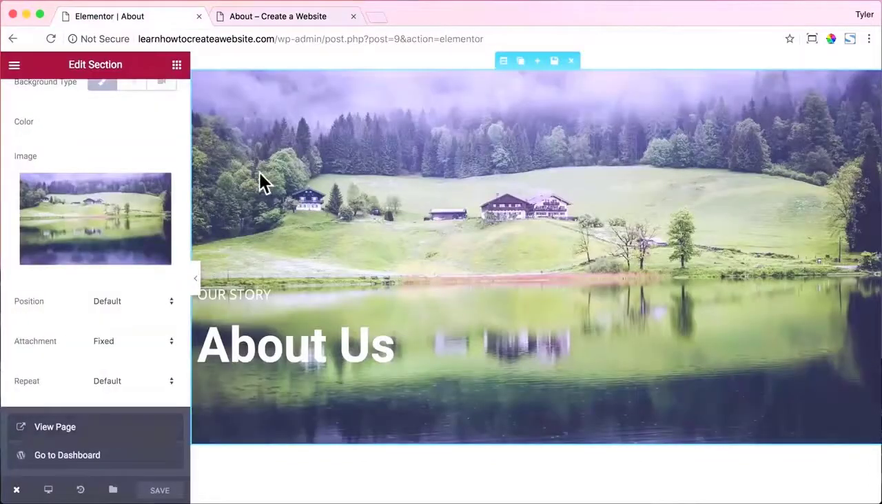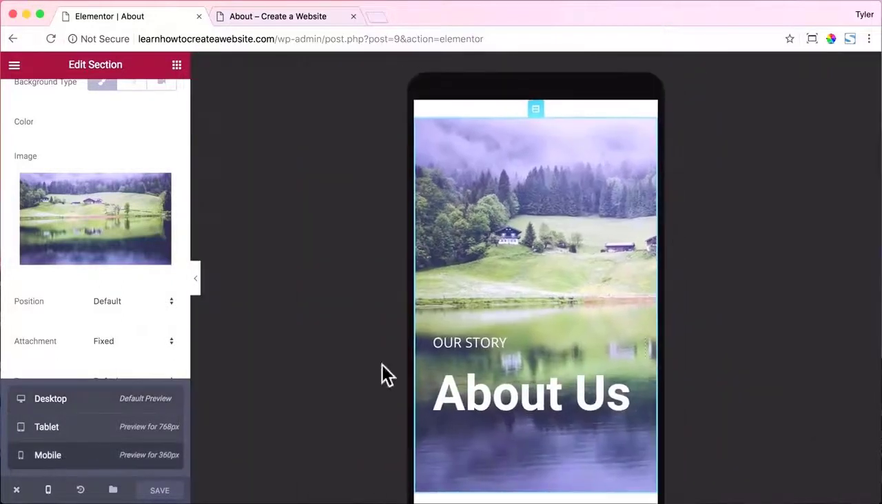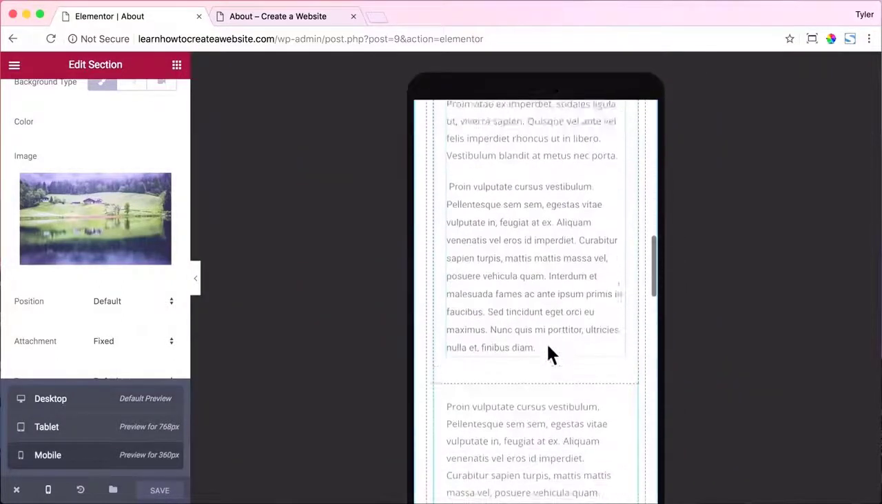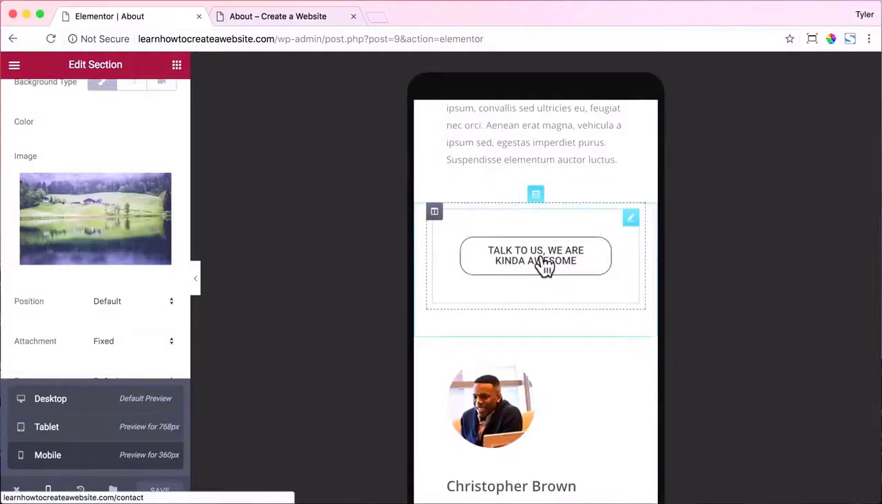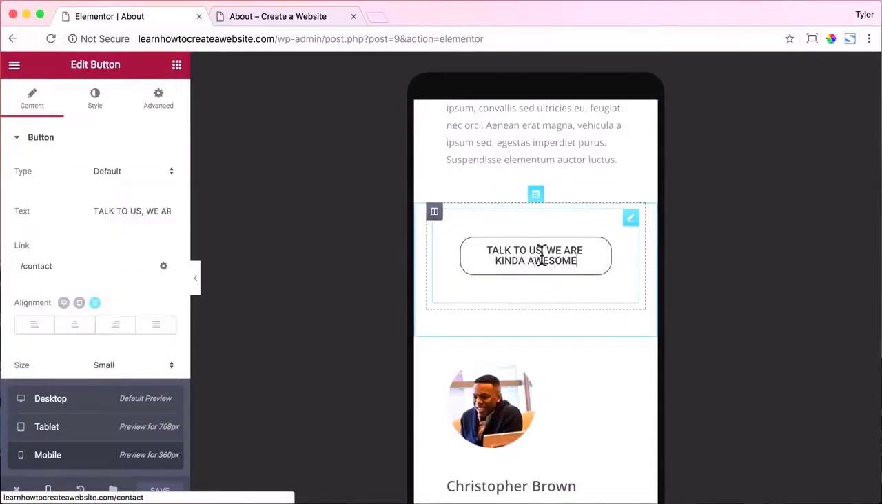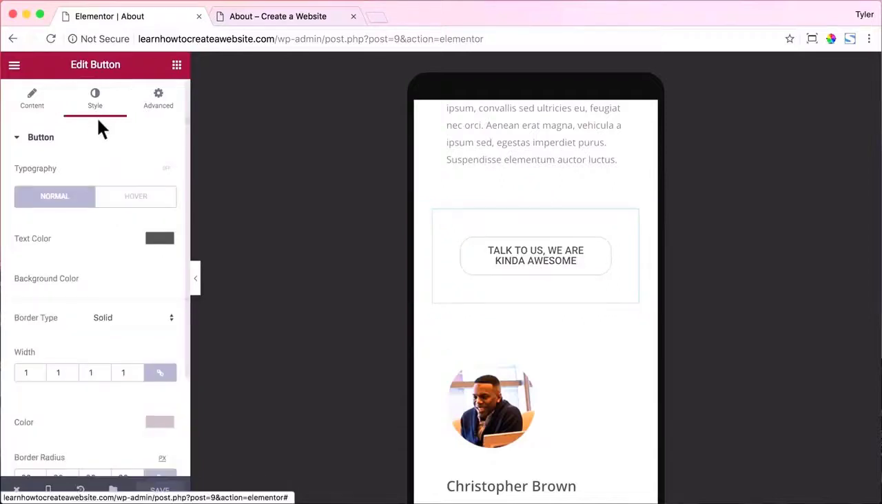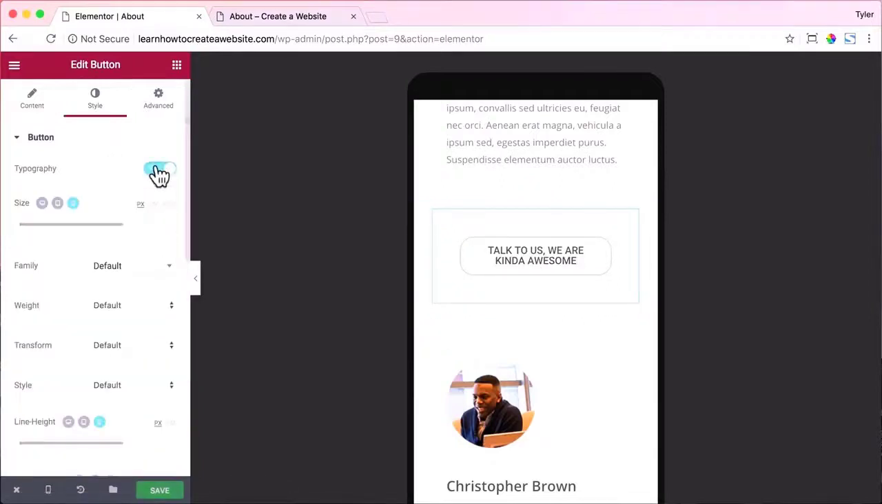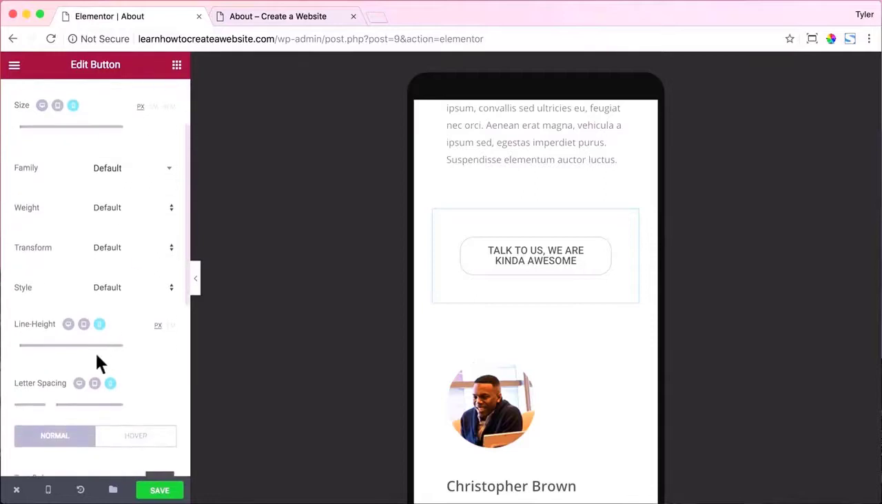Alright, so let's go back to Elementor and let's click on this button down here and click mobile to simulate the phone. And let's click on our button because we want to add a little space to this button because it's a little cramped. So if we click on it and go to style and choose typography as on, then go to line height, let's pump it up a little bit.